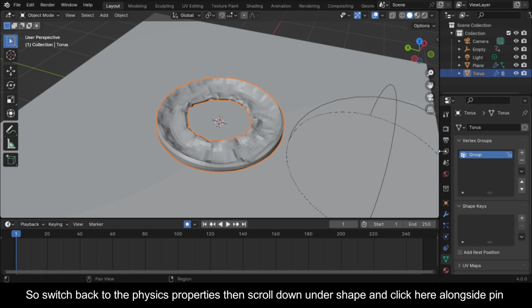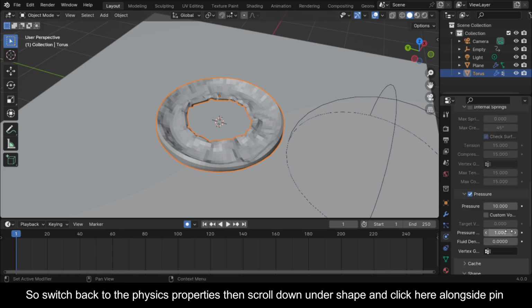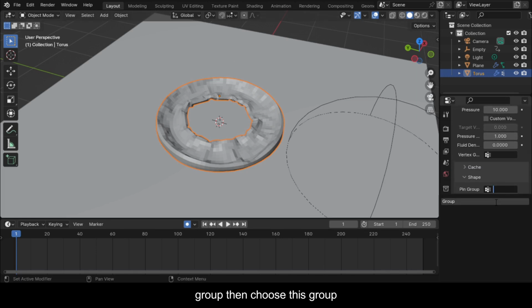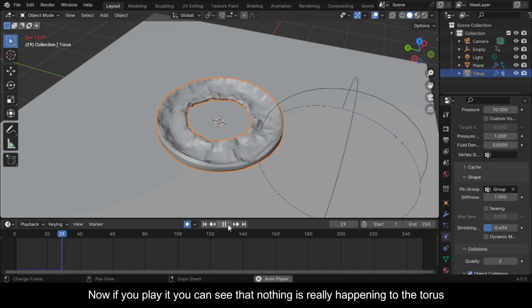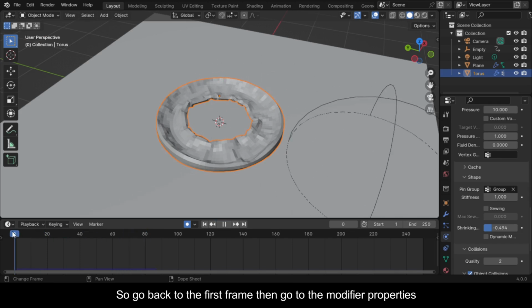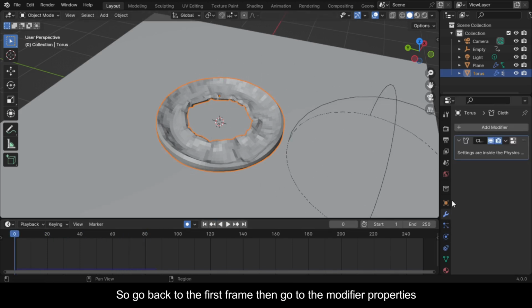So switch back to the physics properties, then scroll down under shape and click here alongside pin group, then choose this group. Now if you play it, you can see that nothing is really happening to the torus. So go back to the first frame, then go to the modifier properties.